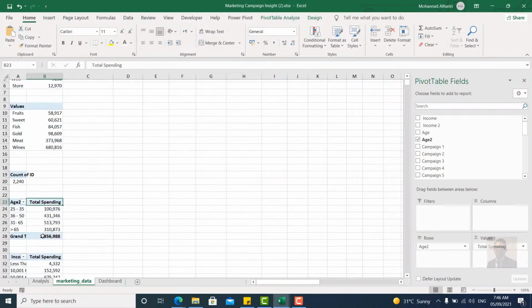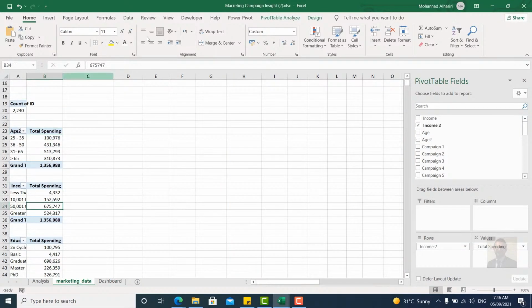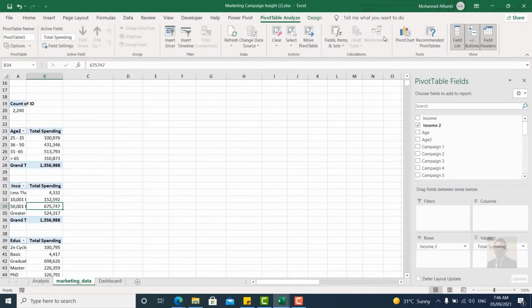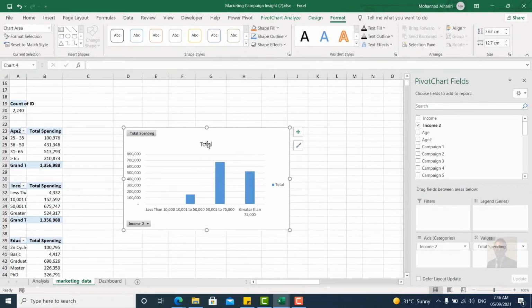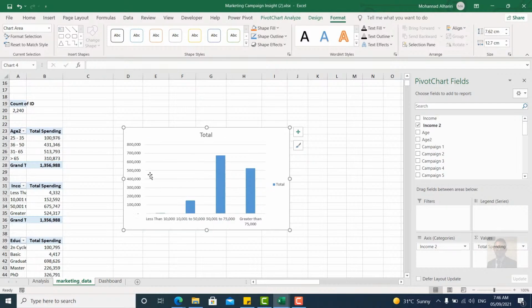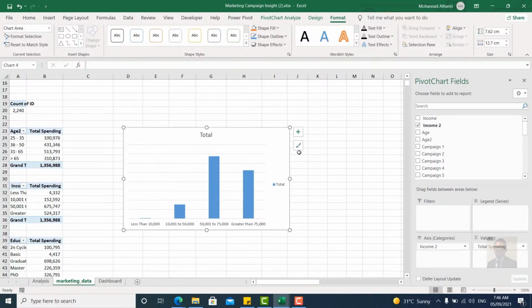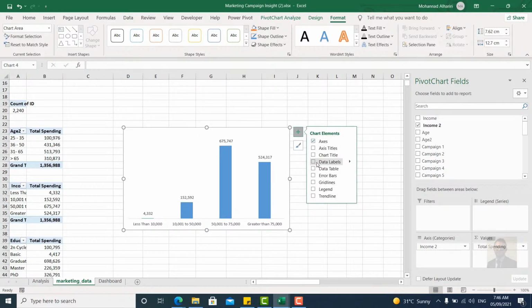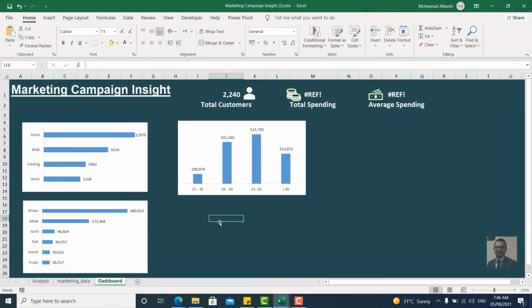What do we still have? We have spending by the income. So the same way, let's insert a new one, and here let's use the same formatting for all, just for saving time. No grid line, no legend, no chart title, and I need the data label here. Let's cut it and paste it here.